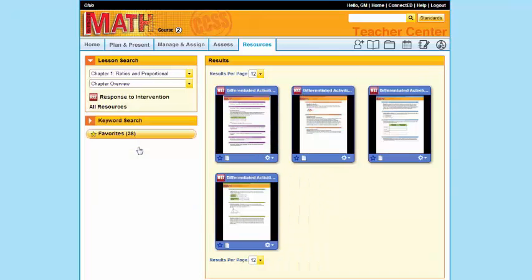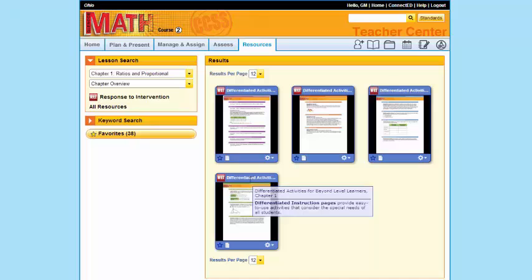So say for example I want to see exactly at a chapter level what's available for RTI. I click on that, and this will give me the 4 resources: the differentiated activities for those English learners, for those approaching level, for those on level, as well as differentiated activities for those beyond level. So a really nice key way to search is through that.